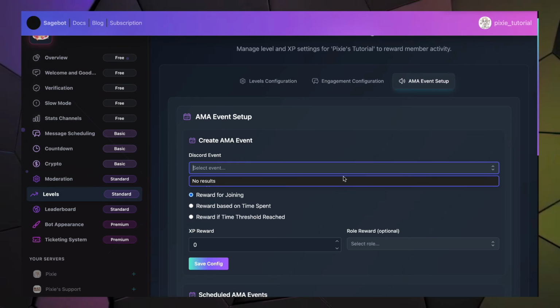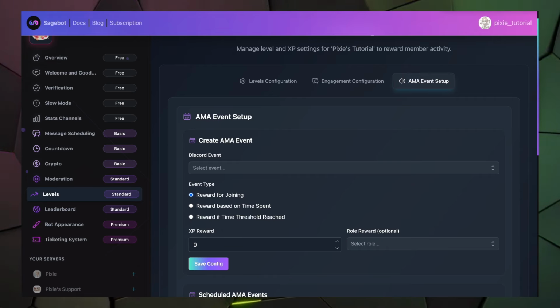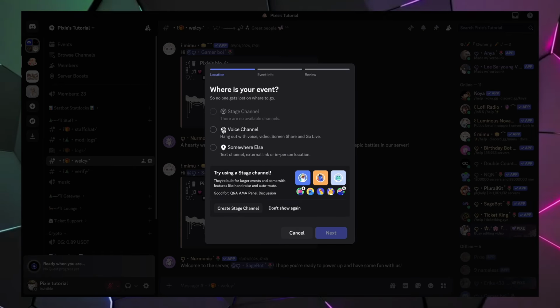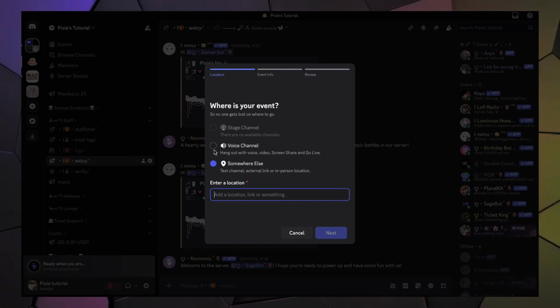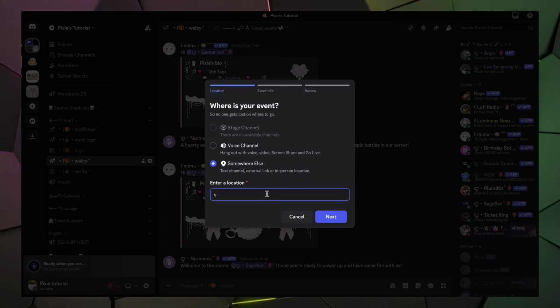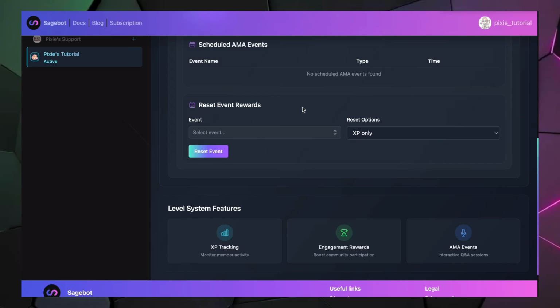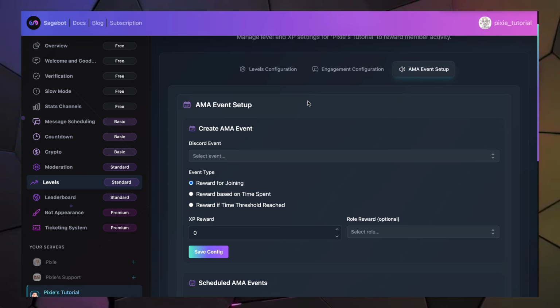Now, let's shift our attention to AMA event setup. What is this exactly? You might not need this unless your server is big. I don't know about this feature too. Let's create an event and test it out, and voila, we have successfully created one.